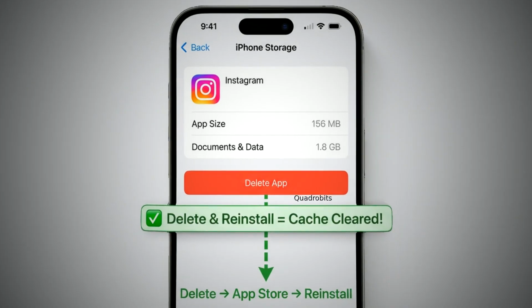If you're on iPhone, there's no direct clear cache option. Instead, delete the Instagram app completely, then reinstall it from the App Store. This wipes all cached data and gives you a fresh start. Don't worry, your account, posts, and followers are all safe on Instagram servers.